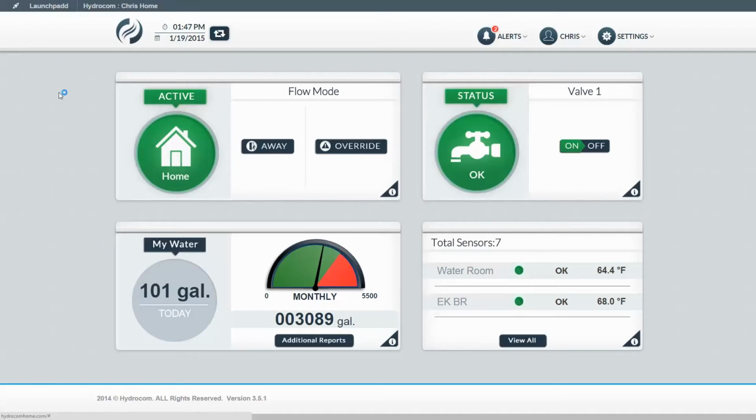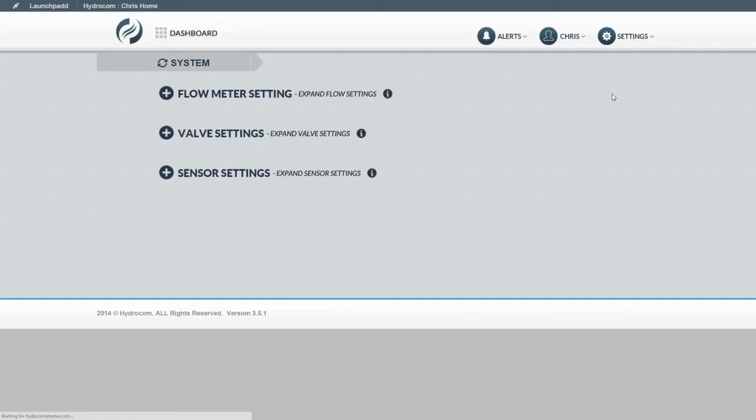So let me take you into the last section here, which is setting your system up and programming it so it's customizable to you. But we do this by going to the systems here. And what we're going to do is we're going to take a look at the flow meter.